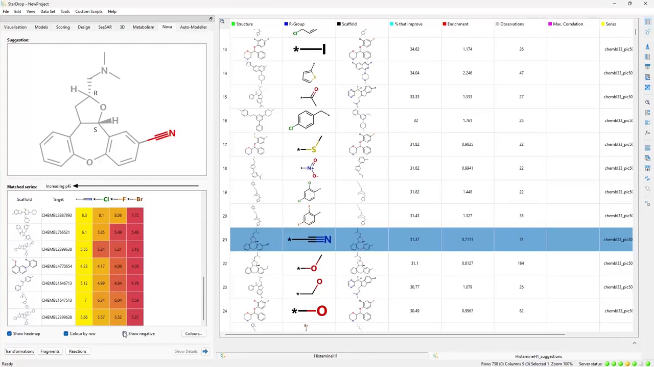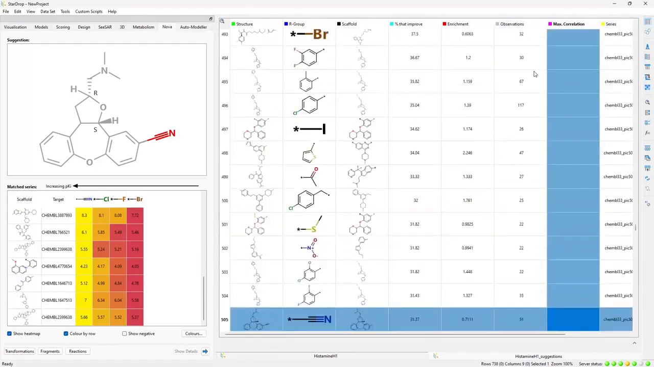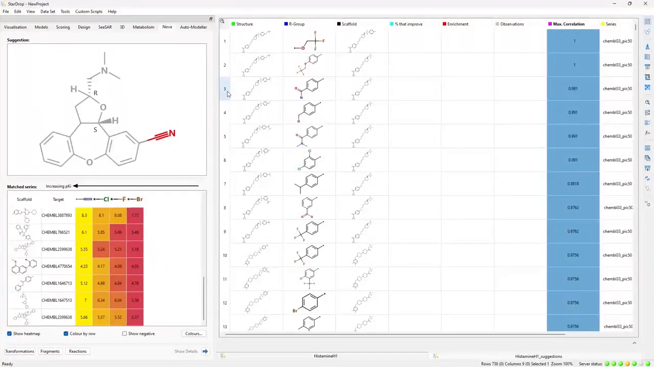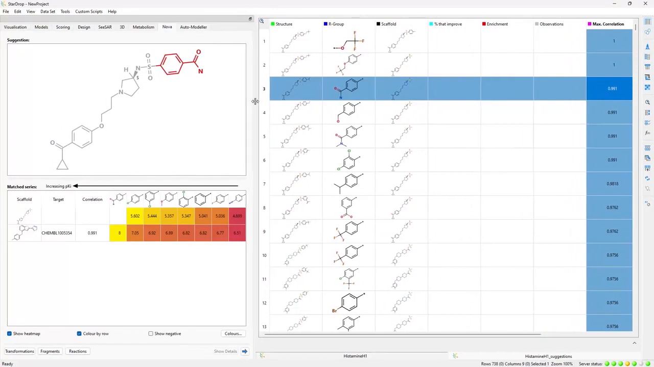To see the SAR transfer suggestions, one can simply right-click on the max correlation column in the main data table and choose the Sort Descending menu item. In the third suggestion, you can see that the series of aryl derivatives from the input data correlates very well with the activities of derivatives at MAP3K8. For this suggestion, there is only one example, whereas some suggestions are based on multiple long series.